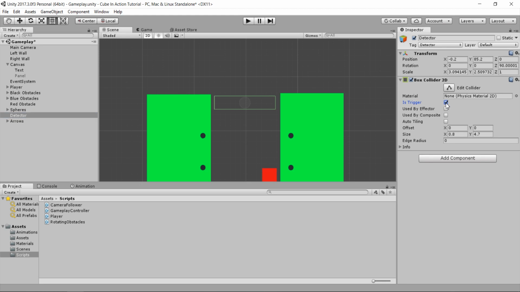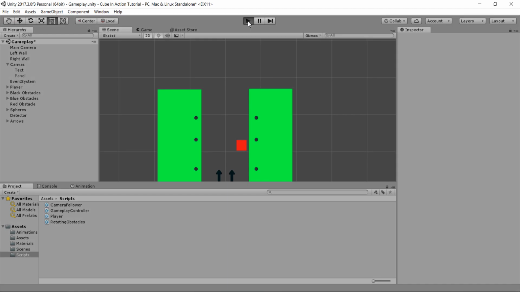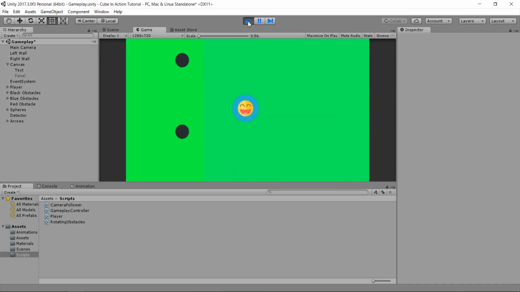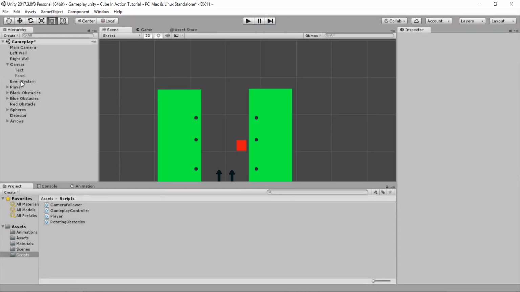We need to set that the collider of our detector needs to be triggered, and for that make sure that you set your detector collider to be a trigger in order for this to work, otherwise this will not work. And now play our game so we can see what's going to happen here. So go above to test this detector. When we touch our detector, nothing is happening. Why? I don't know. I need to see this.